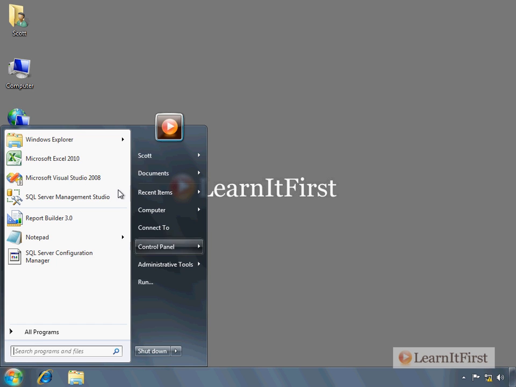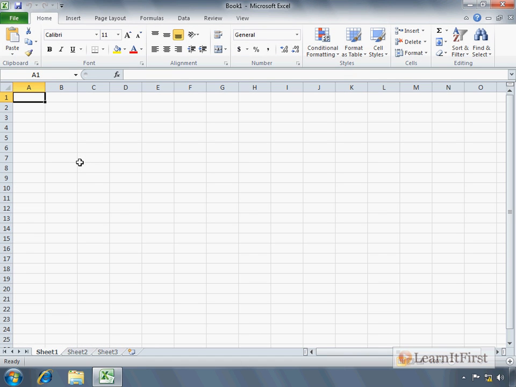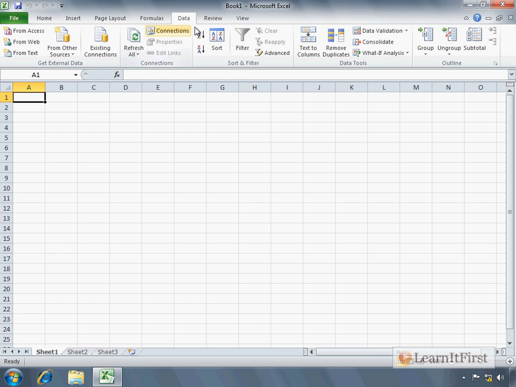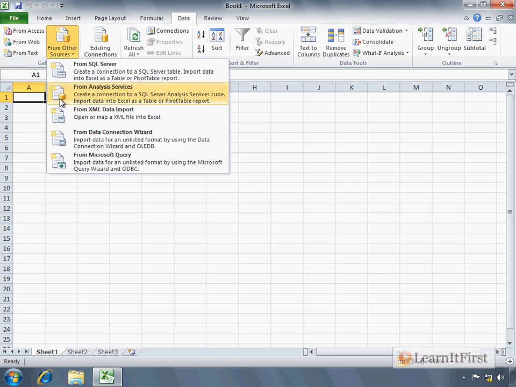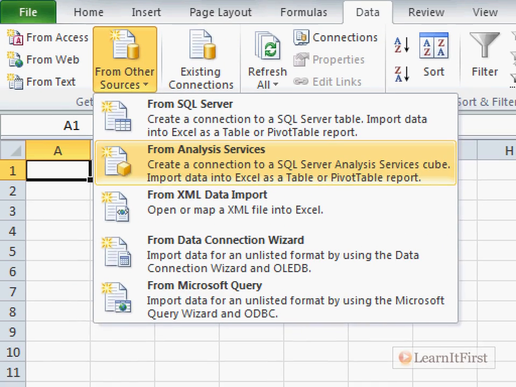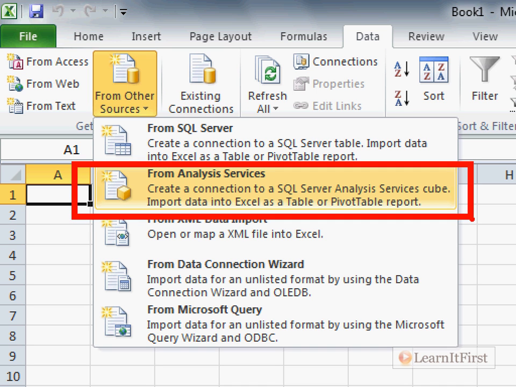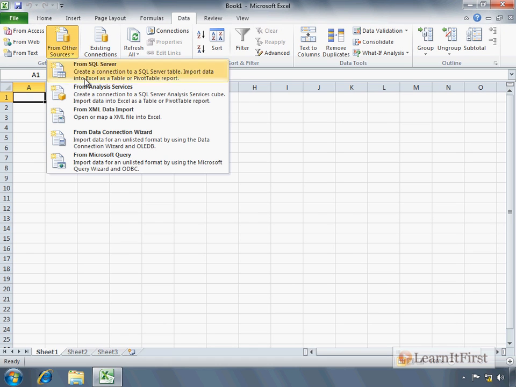Okay? So I'm going to launch Excel 2010 here. And this is actually fairly simple to get started with. Once you've done it maybe 3 or 4 times, then it'll take you less than 5 seconds to get your connection set up here. So you're going to flip to the Data tab. And what you're looking for is you want to get data from other sources, and you want to choose from Analysis Services. And you can see it right in the name. We're going to be connecting to a cube. Right? A database contains one or more cubes. So let's go ahead and do that.